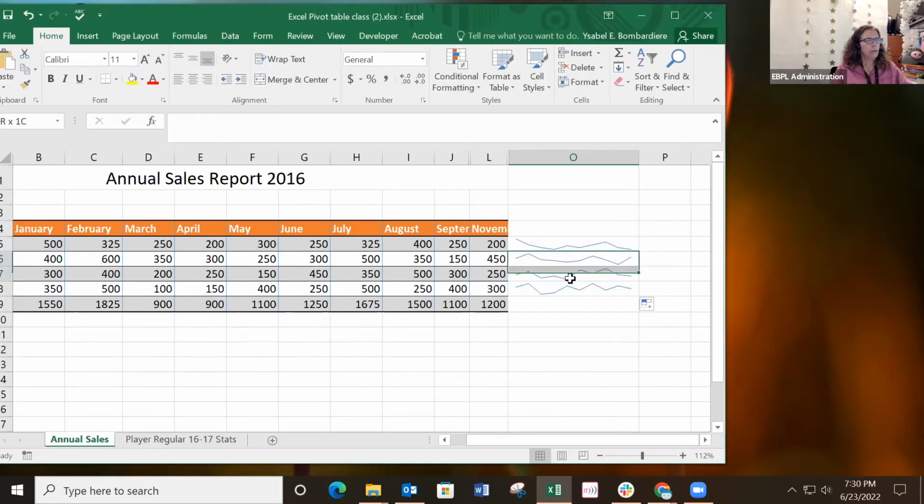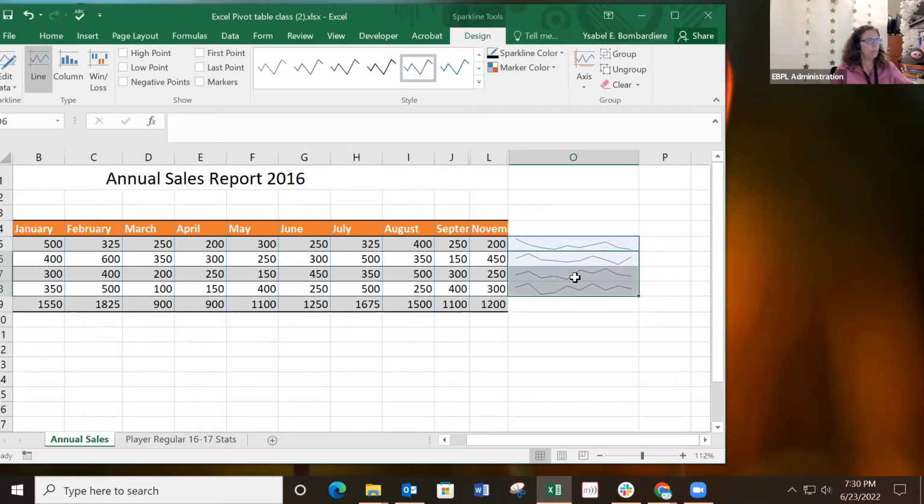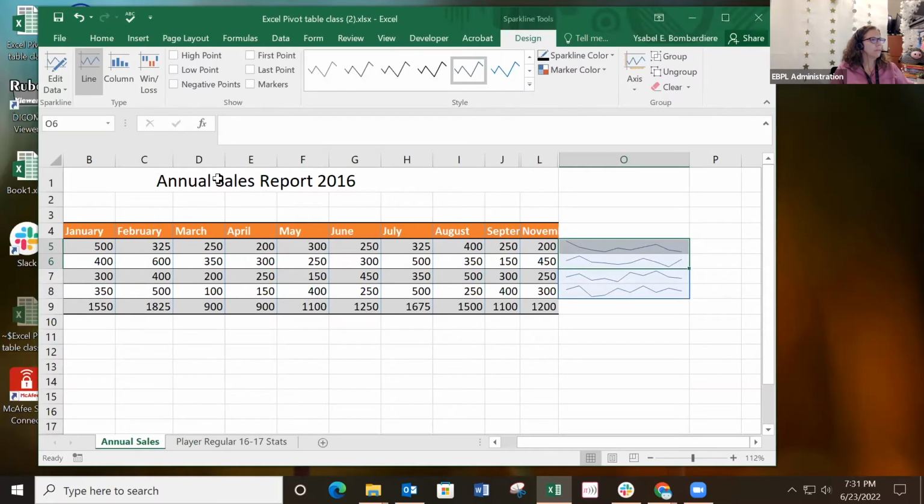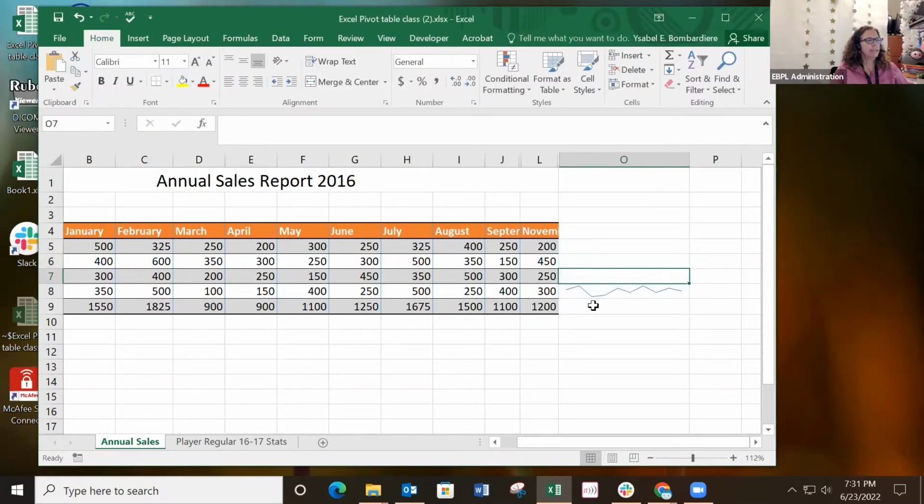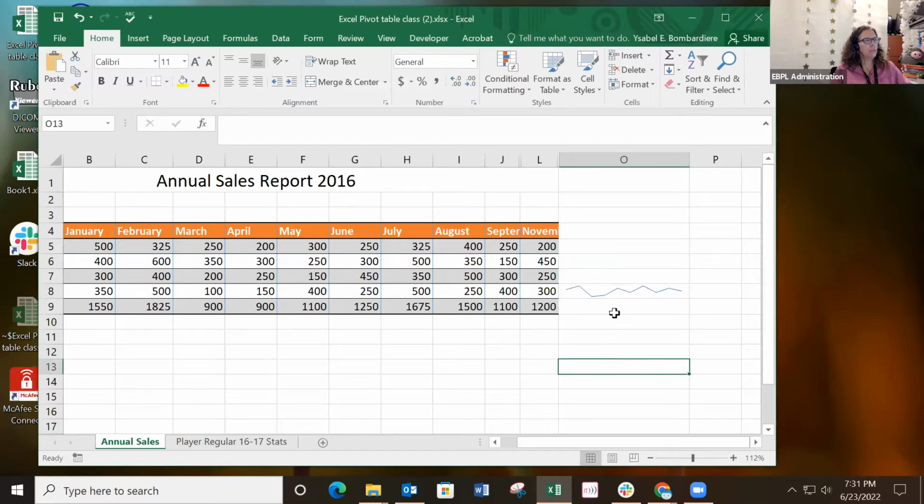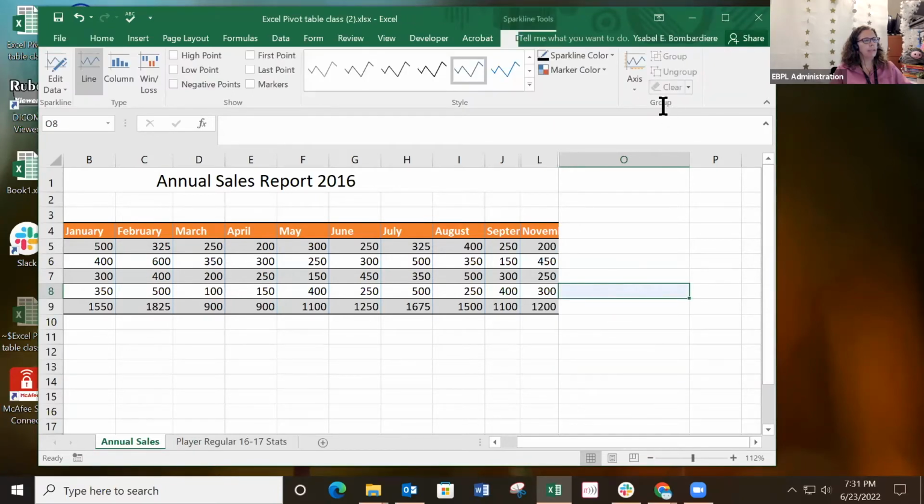Or you can also do a spark line for each one. Clear. So I can clear it and clear it. And this is the same thing. When I'm in the spark line, you see the spark line tab. If I'm out, you don't see it. So I'm going to click on it and clear it.